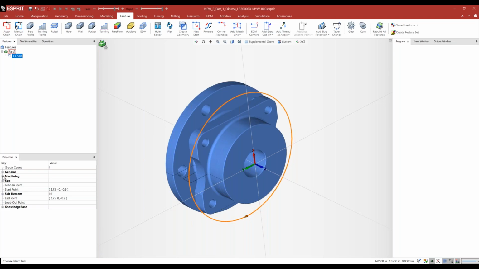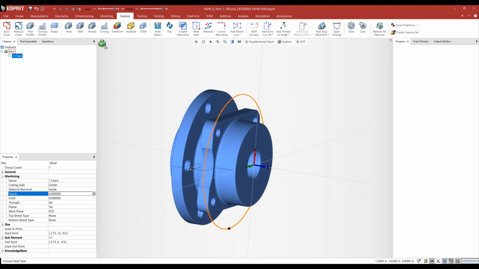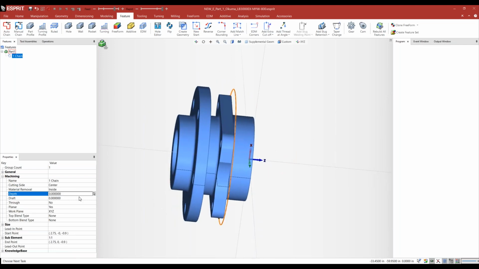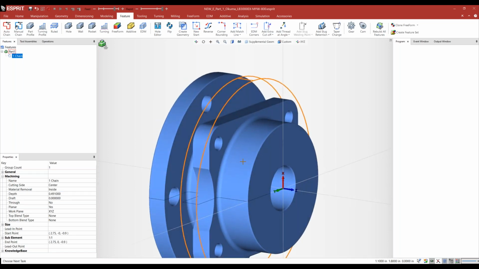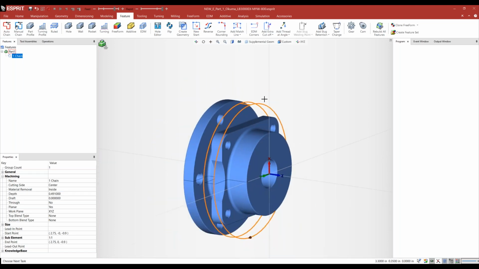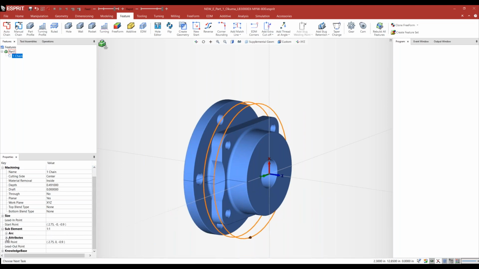All right, I'm gonna go to machining in my properties window and set my depth. There's two ways you can set your depth. You can just type in a value, or I can use the digitize arrow right here and just select a piece on my part. Once I've done that, I need to open the chain up so the tool is allowed to come in and out of this profile. So I'm gonna go to sub elements, and I'm gonna go to attributes and set open edge to true.